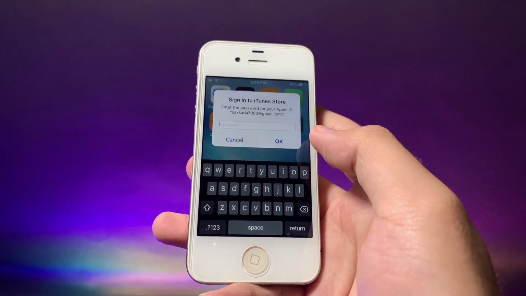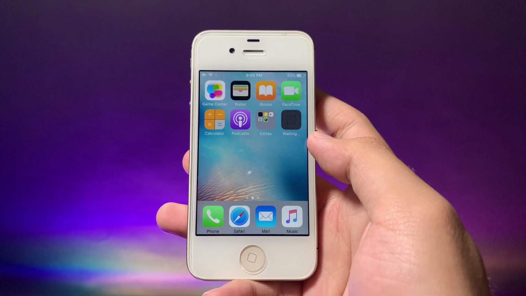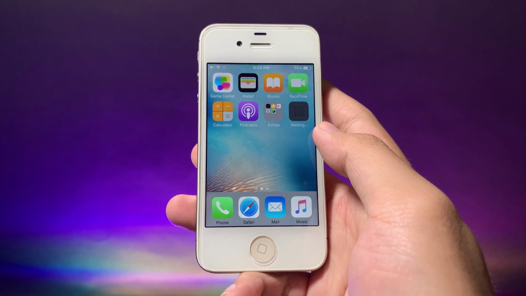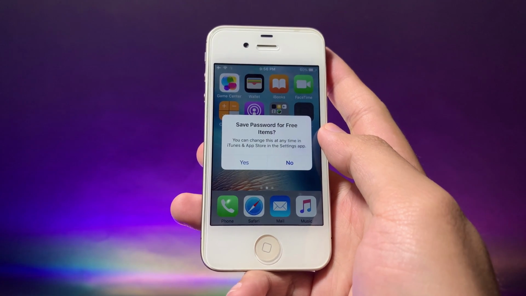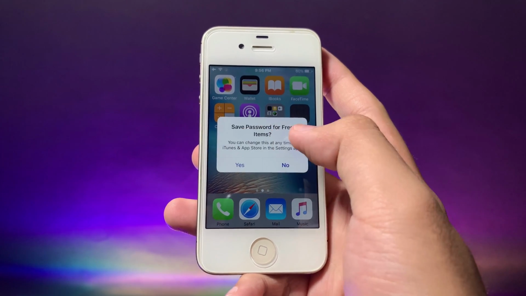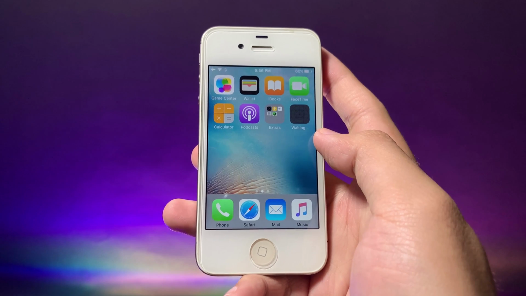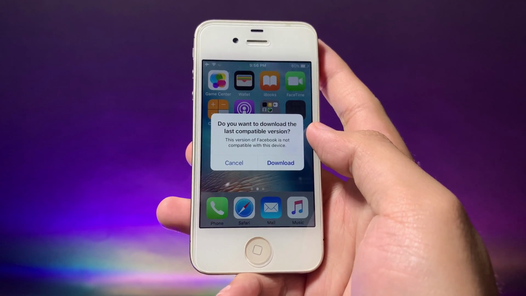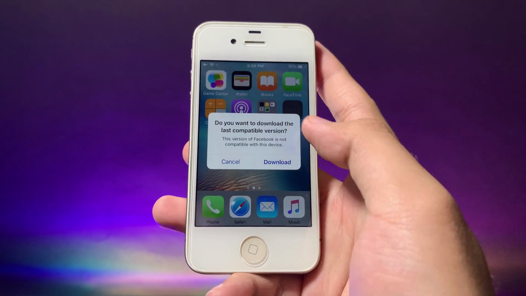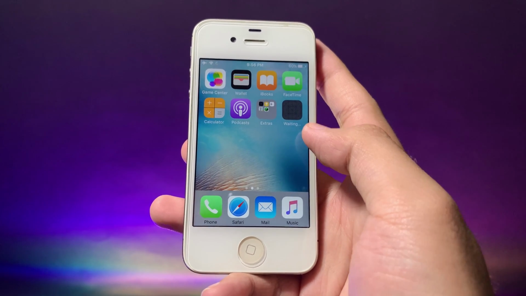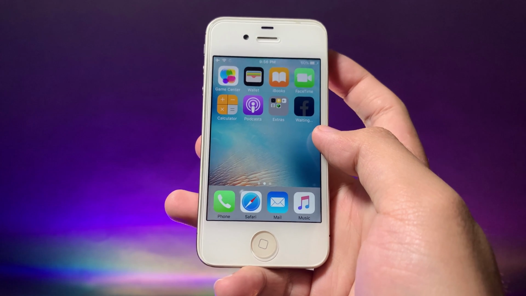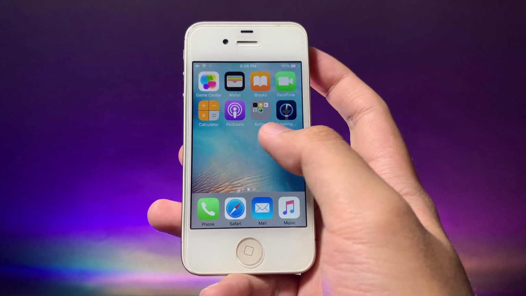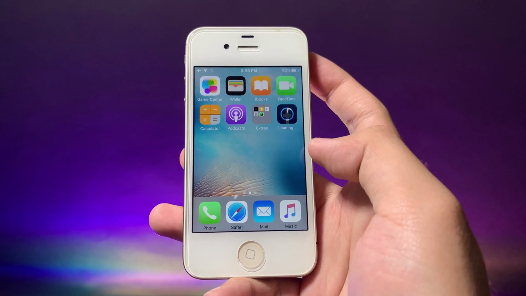So you need to enter your Apple ID. Now if you see save password, just hit yes, and then you're gonna see this pop-up where you can download the compatible version for your iPhone 4S. So I'm gonna hit download. Now you can see Facebook is actually downloading on my iPhone 4S.